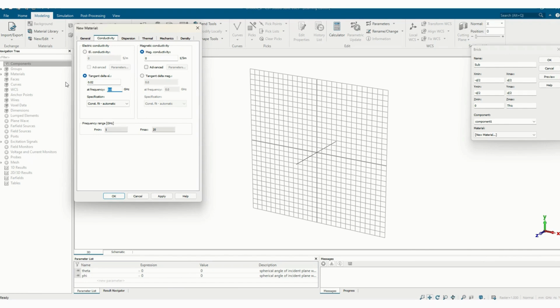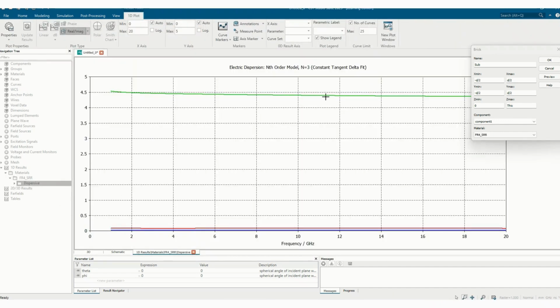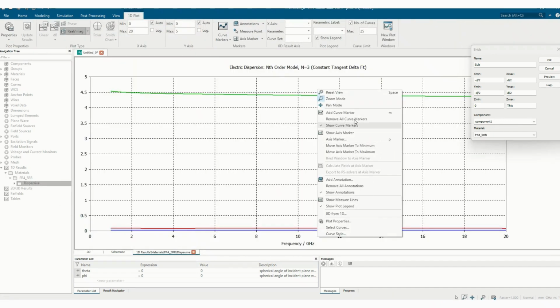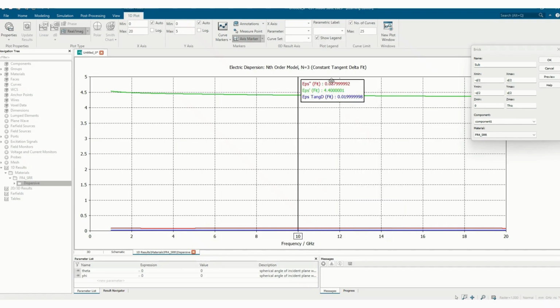I have considered the frequency from 1 to 20 GHz, so I'm giving 10 GHz, the center frequency, here. You can click OK, and it will create the material. Here you can see the material properties. The permittivity and permeability values are as per what we have specified. Then click OK.